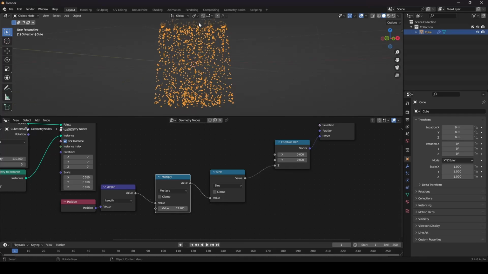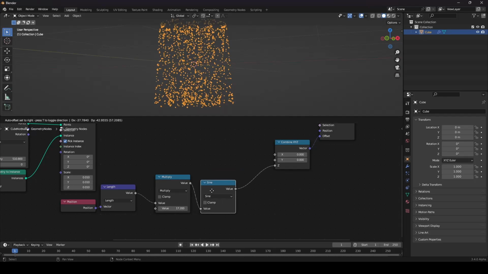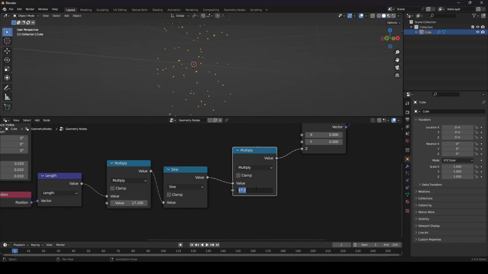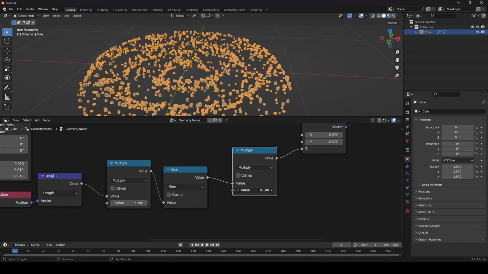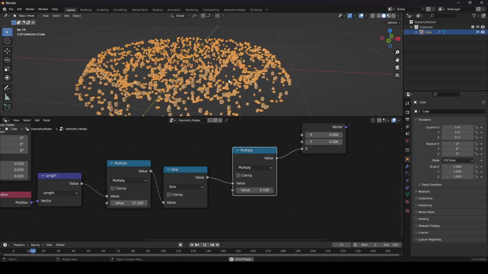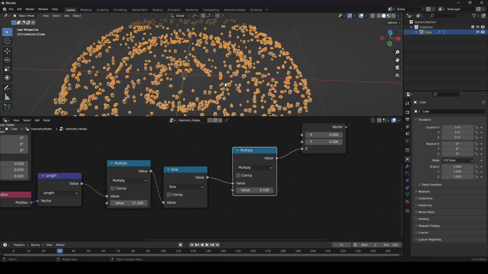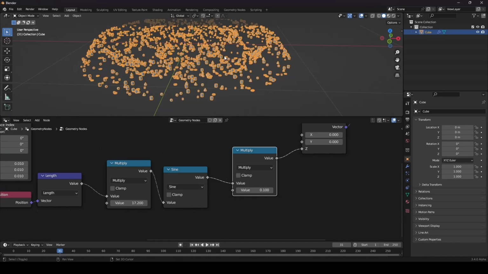But we can see the whole thing is way too large, so we will be grabbing our multiply node again and set it one time after the sine, and we will maybe set it to 0.1, and here we can control the height of the whole thing. As you can see, it's not animated, so how can we now animate the whole thing?